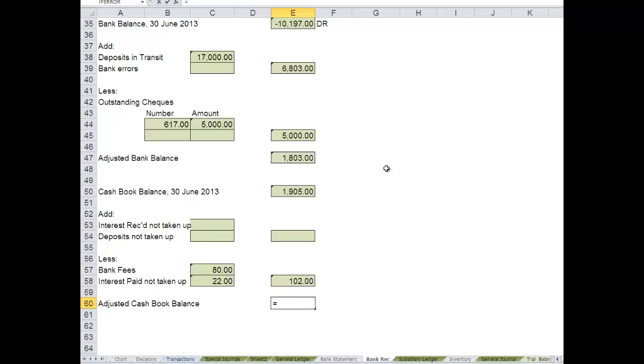So now we go opening cash book balance plus any deposits that we've received that we haven't recorded, less any withdrawals we've made that we haven't recorded. And we come out with 1803 and fantastic. These two now balance. So it's conditional formatting. So here, down to there, those two balance. Righto, well that's the bank rec mostly done.